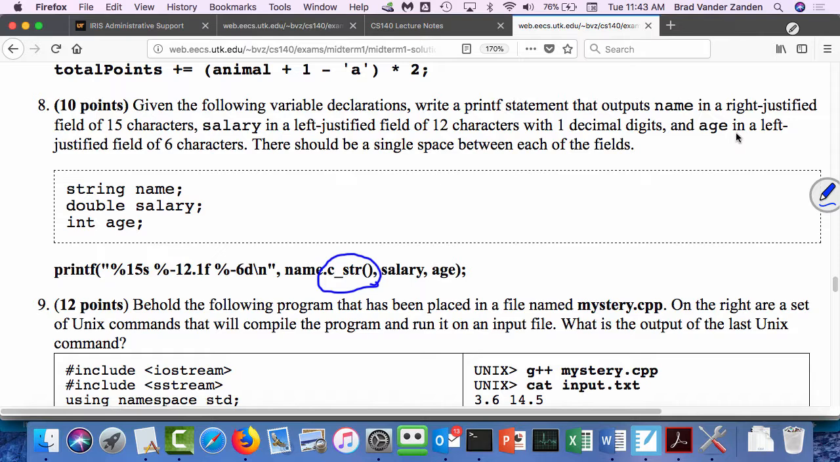Then I said the salary should be left justified. So salary is left justified in a field of 12 characters with 1 decimal digit. So left justification is a minus. By the way, some of you tried to use plus for right justification. There is no plus. That'll get you a compiler error message. By default, printf uses right justification, so there's no reason to put a plus there. And C++ doesn't buy it. It actually gives you an error message if you put a plus. So only use a minus for left justification.